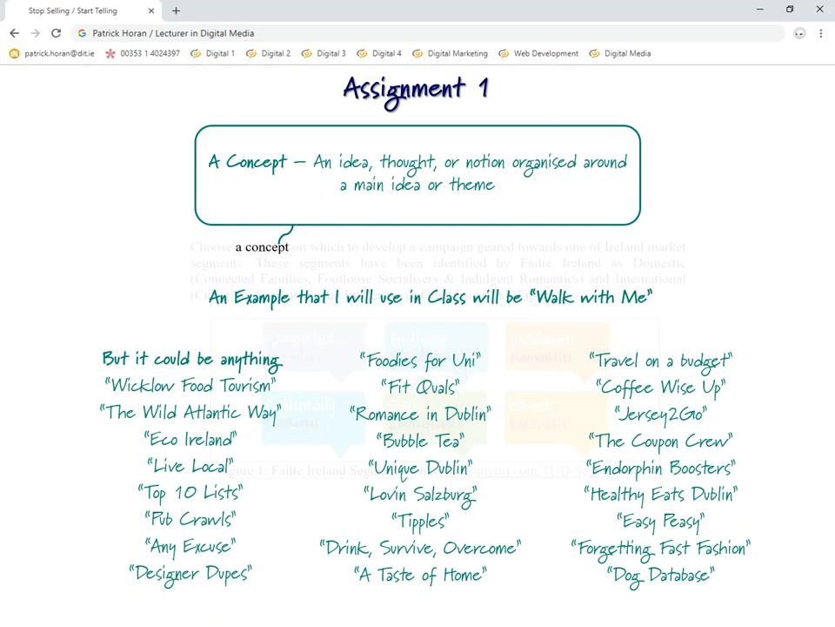But what I want you to do again as a group is I want you to run it by me. So I want you within the first couple of weeks to let me know what concept you're going to go with, and if you're in a group, who they are, and so on.